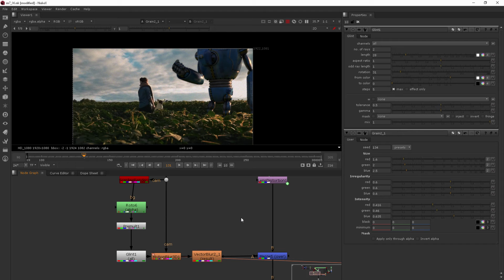So let's keep talking about how we can add light in these types of ways for the next few lessons. So let's add some more effects.